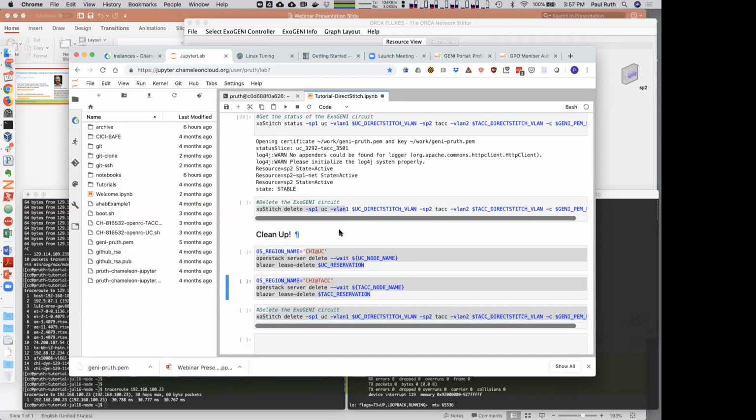Yeah. So that's what I have for today. This shows you how to create two isolated VLANs, one in Chicago, one in TACC, and connect them together using a dedicated isolated circuit. So do you have questions?